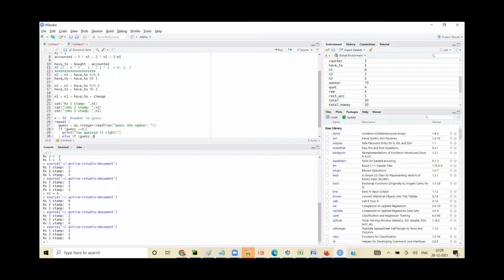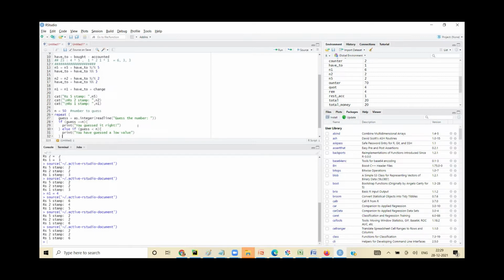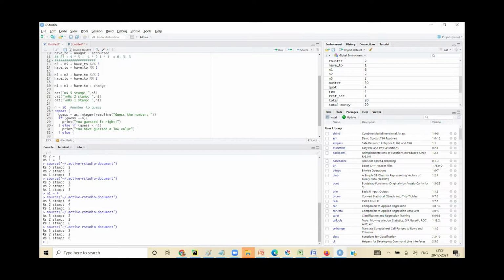And then else if guess is less than n, we'll say print you have guessed a low value. So guess is less than n, so we have guessed it low, and else it is, you have guessed a high value, right?